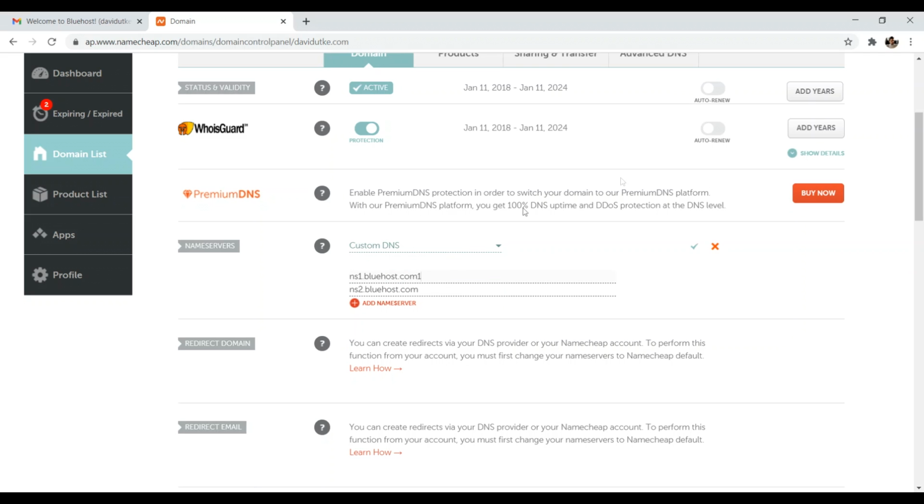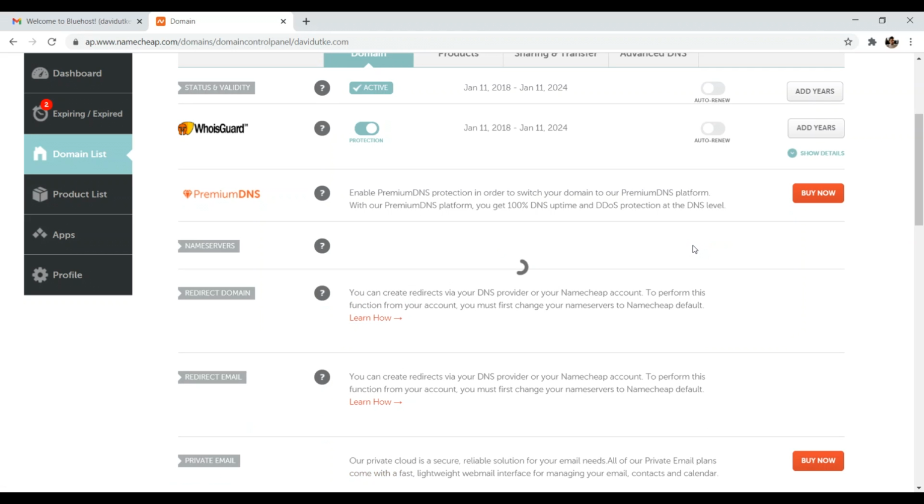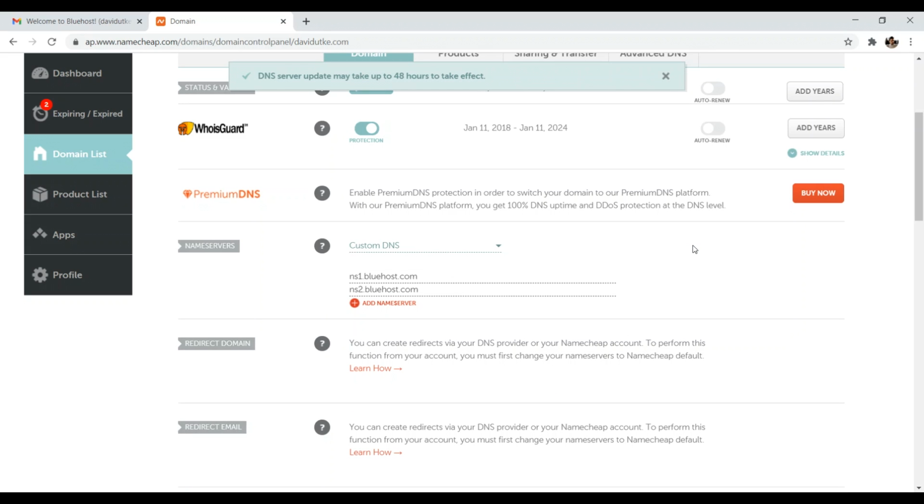And so once you do that, you're going to see this little green check mark appear right there. Make sure to click it. And that saves your name servers.